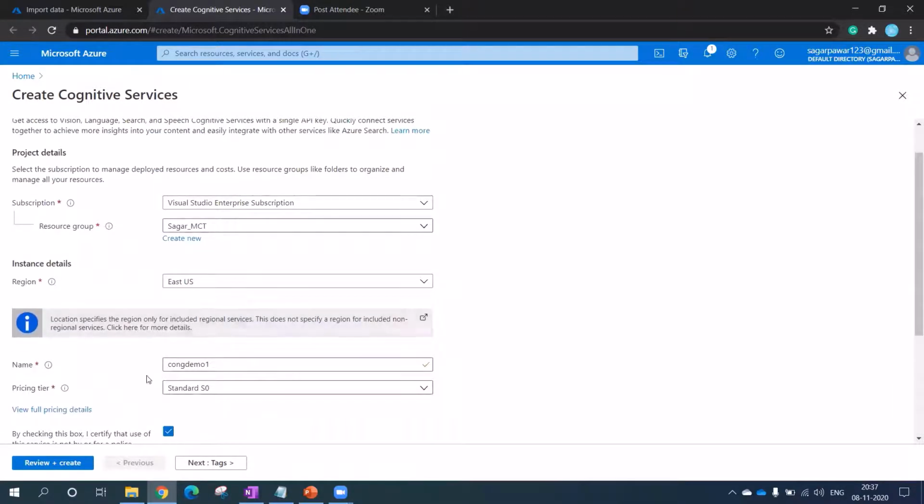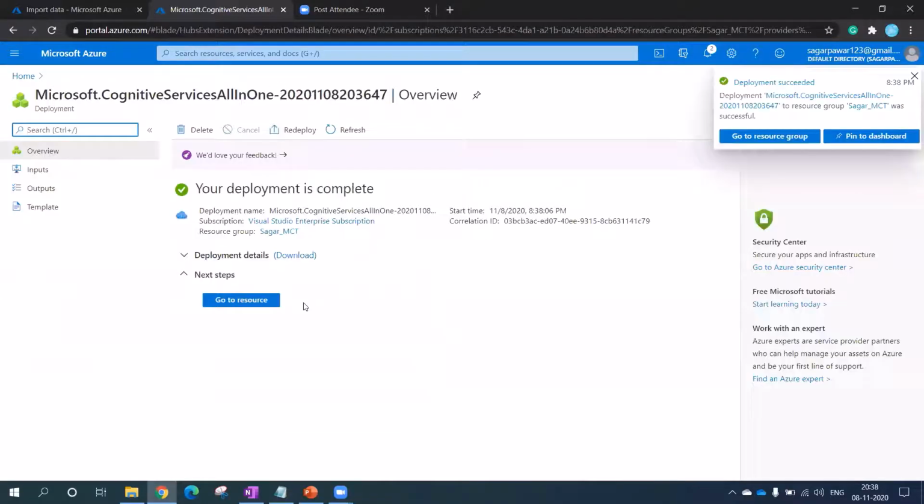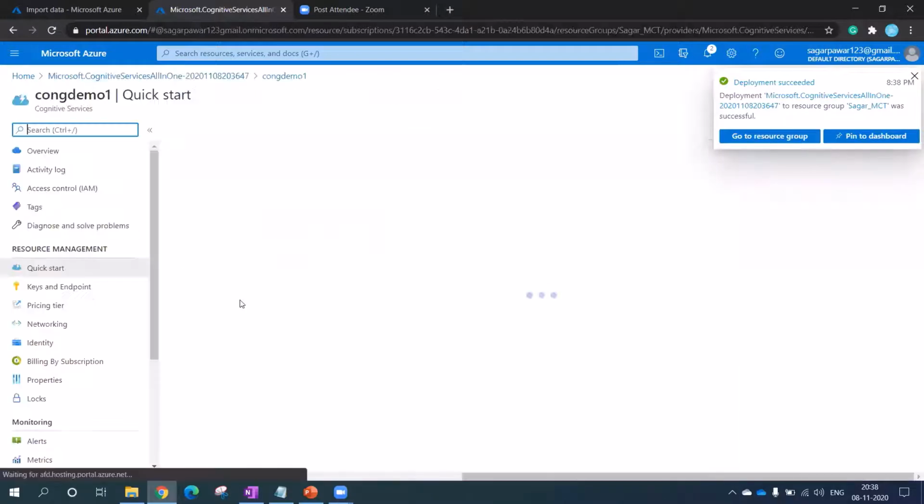Okay, I will take the east to west only, the same region where I created my Azure Cognitive Search service. Okay, this is the additional resource you have to create. Okay, let me go to resource. Okay, this is also created.